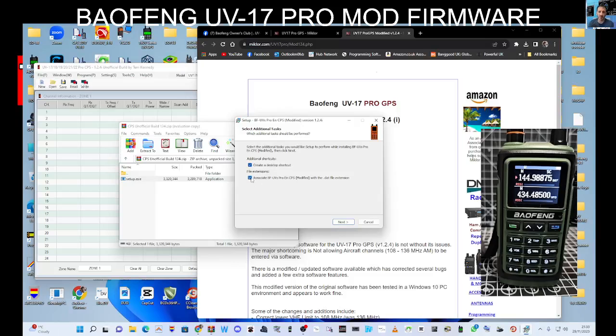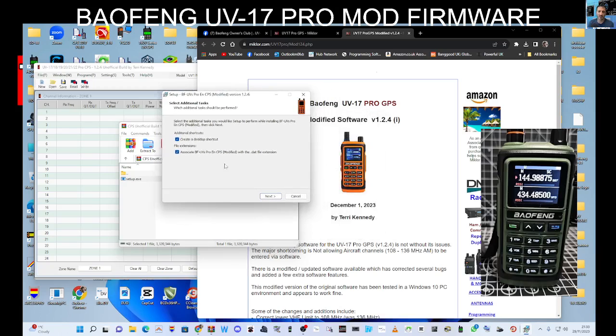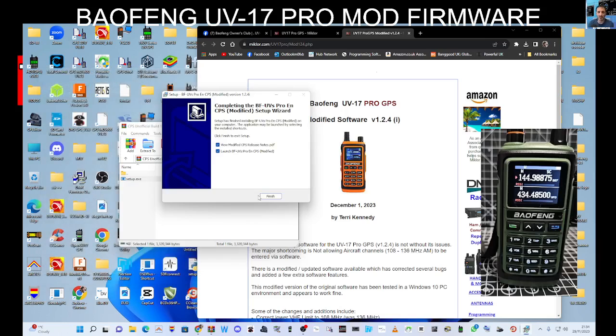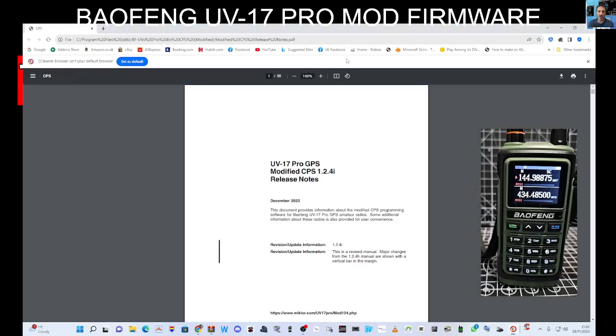Create shortcut. This time I will tick that box because I didn't last time. Associate BF, that one there. Maybe that'll do the trick. No. It says automatically close. Yeah, we're going to tell it to close. Launch. Okay.